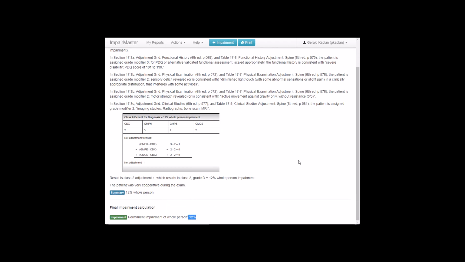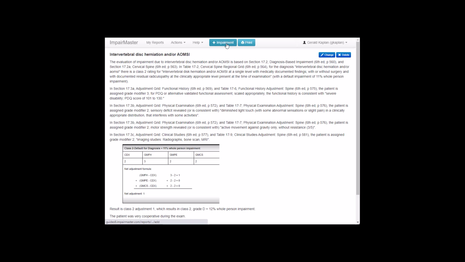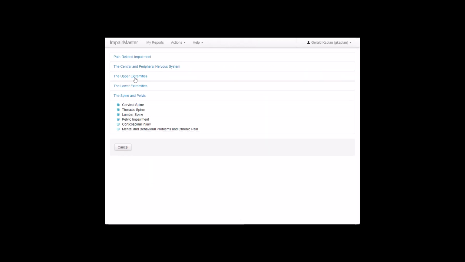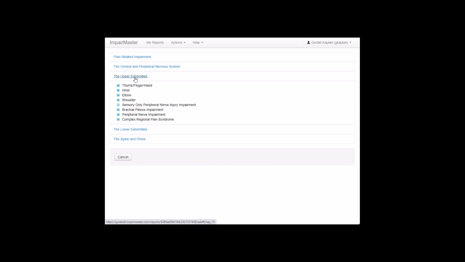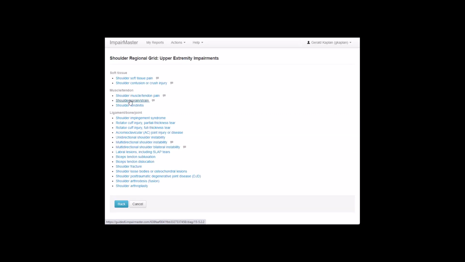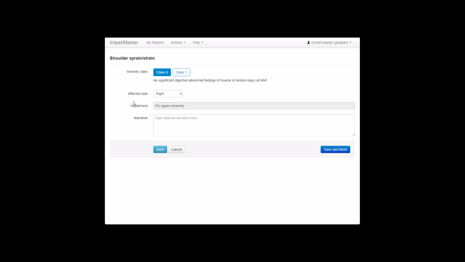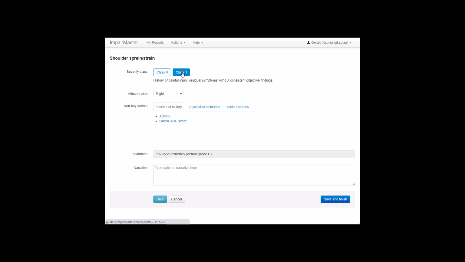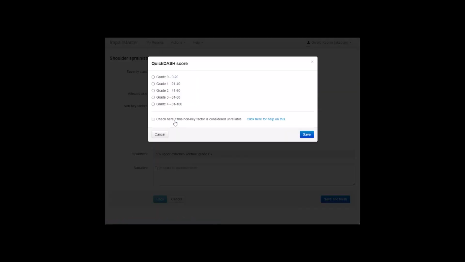For demo purposes, I'll add another arbitrary impairment just to show how multiple impairments would look in the 6th edition. Let's add a diagnosis of shoulder sprain to this report. I'll click Add Impairment. I'll pick upper extremities, then shoulder, and then I'll locate the sprain/strain. For this, I'll give it a class 1. And I'll put in a quick DASH grade modifier of 3.